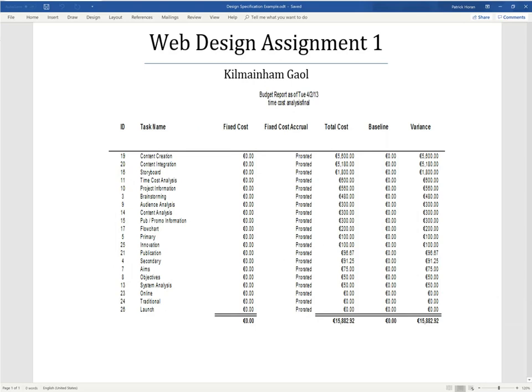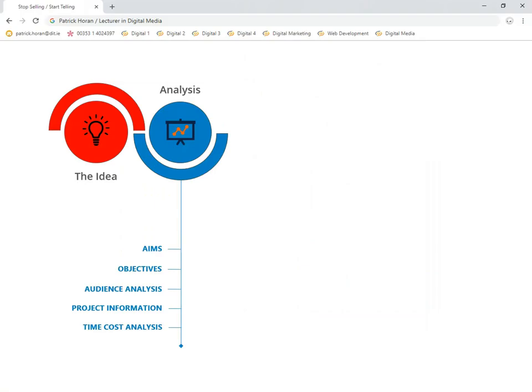And remember also that while the Microsoft Project or the project file is part of assignment 1, it covers the entirety of your project. It's not just looking at how long assignment 1 is going to take. It's also looking at the actual design, publication, promotion, and so on. Okay, so that's our time cost analysis, and it's the final area within the analysis section.